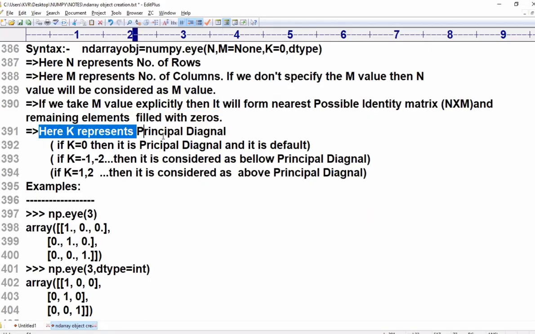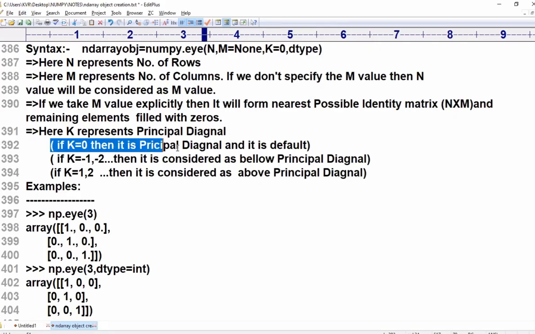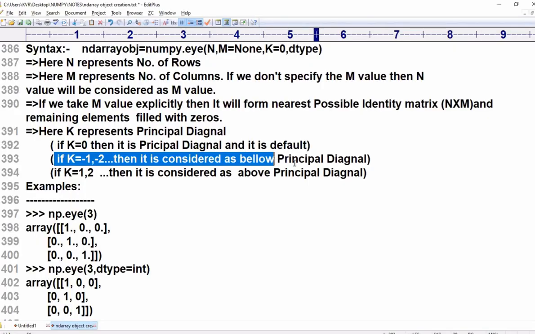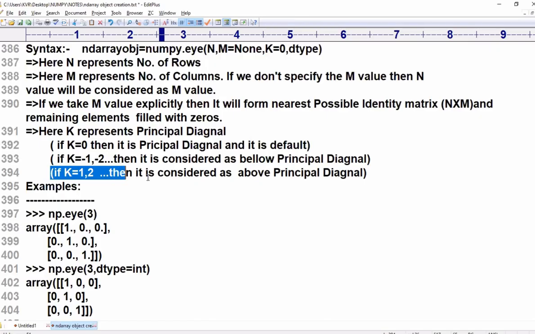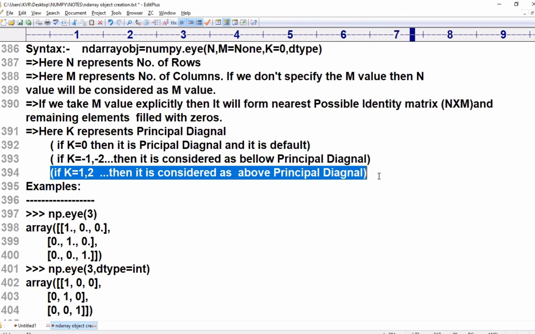Here k represents what? Principal diagonal. If k is equal to 0 it represents the principal diagonal, and it is the default. If k is equal to -1, -2, and so on, it is considered below the principal diagonal. If k is equal to 1, 2, 3, etc., then it is considered above the principal diagonal. Are you getting it, students?